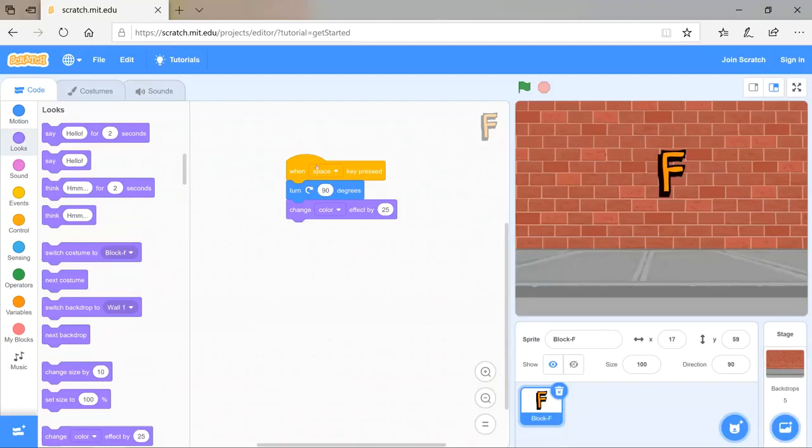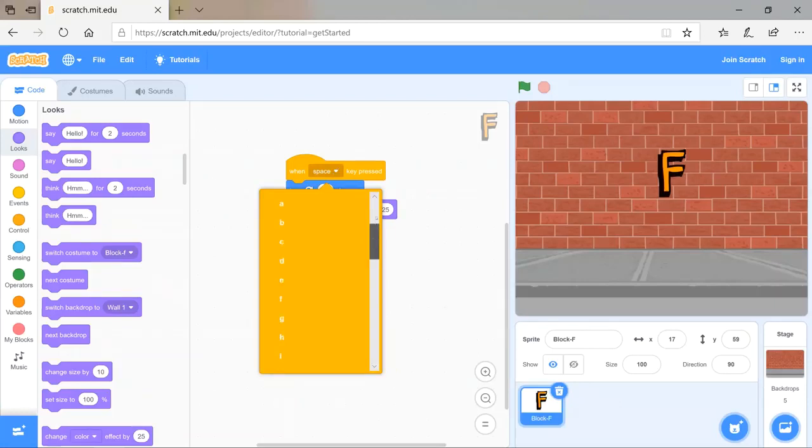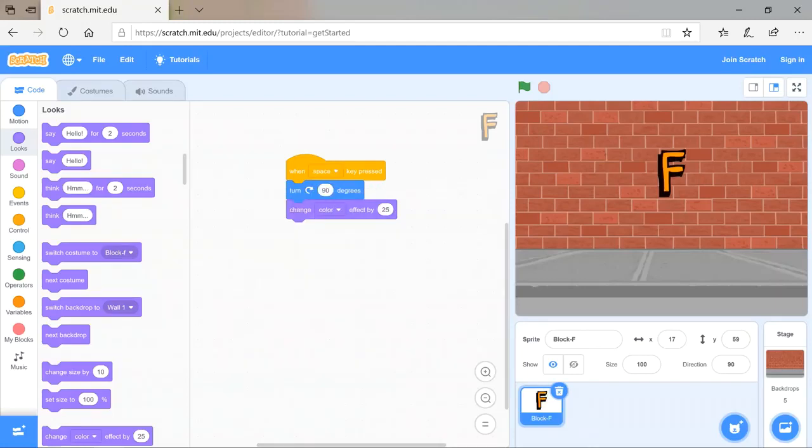Okay. And you can always choose a different key if you like. I like the space bar because it's big. You can choose any of these. You can, again, like I said, you can change these numbers, have a play around and see what happens.